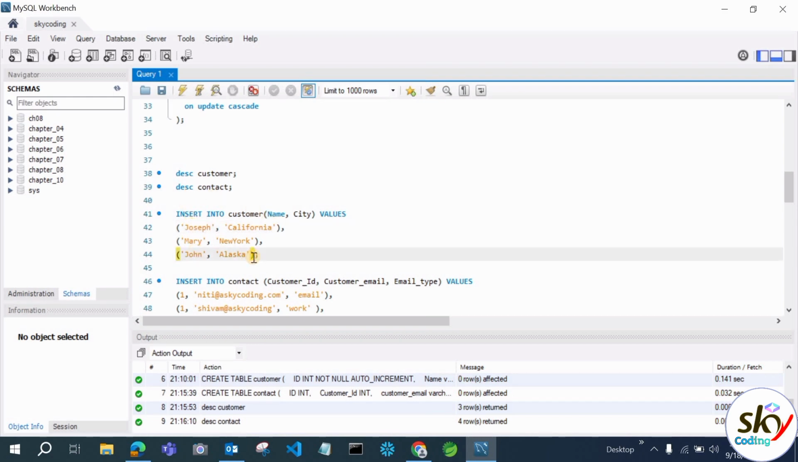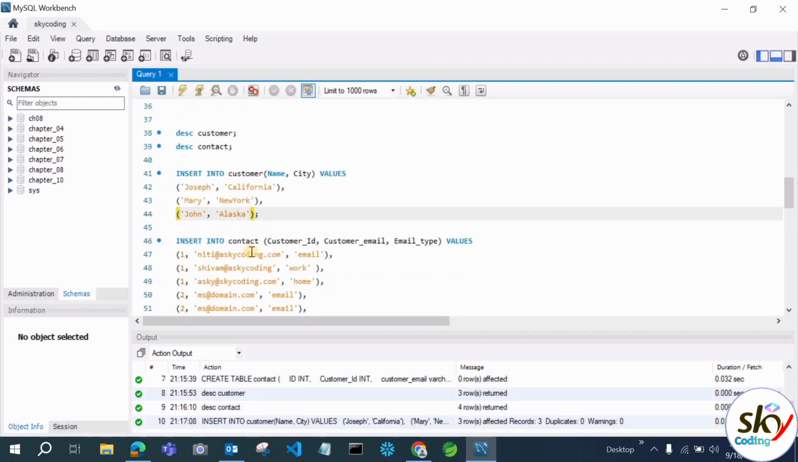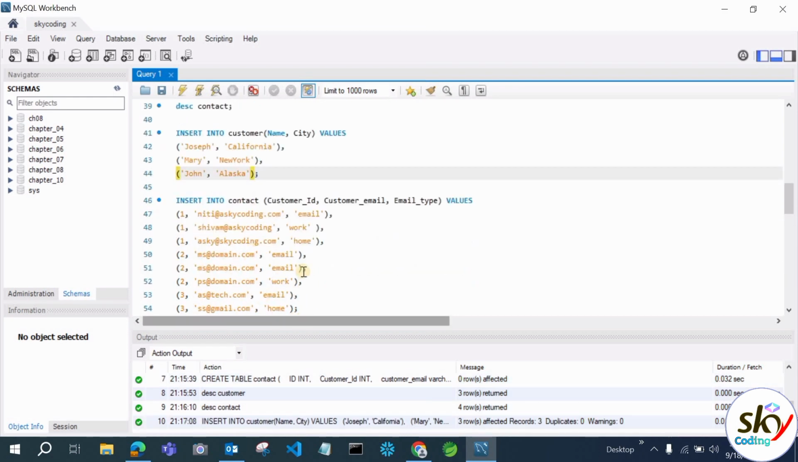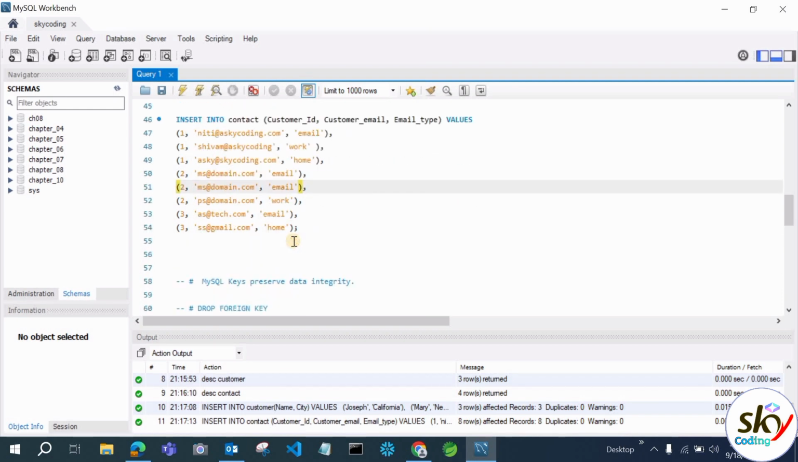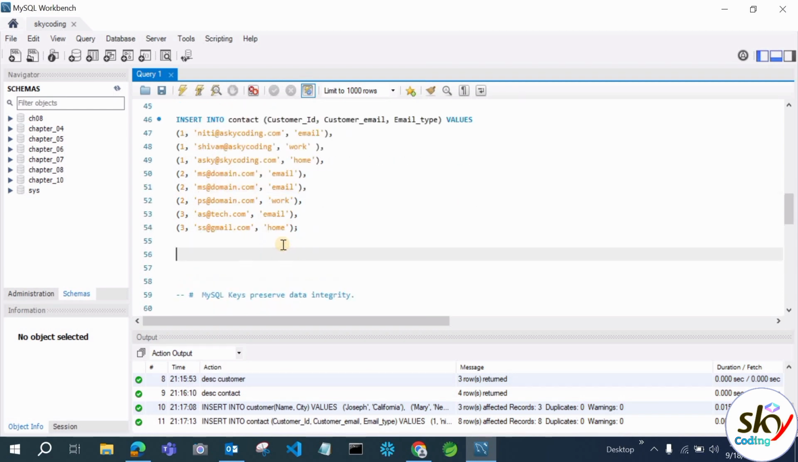Okay, this is some dummy data. So let's insert this data, and now let's insert the data in the contact table. In the contact table also I have inserted the data. So now we will just verify the data.